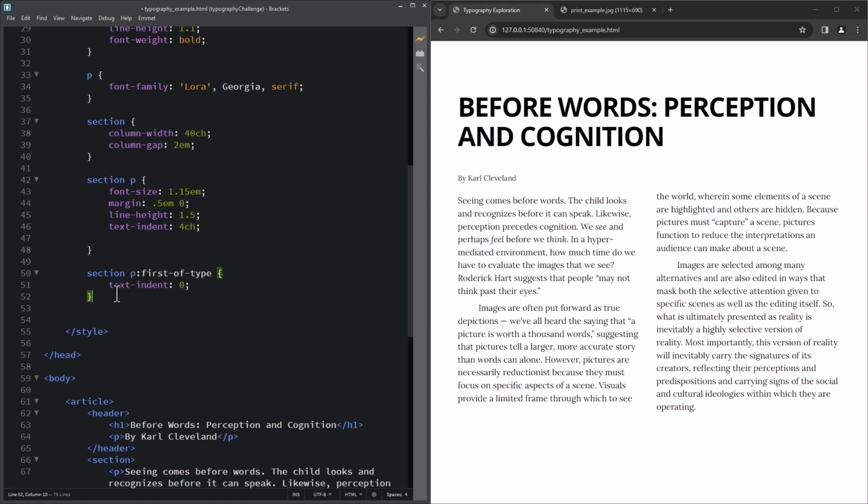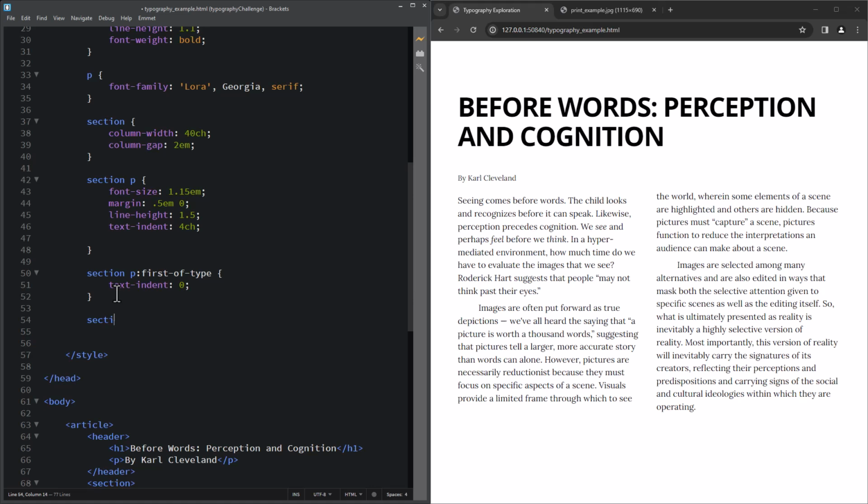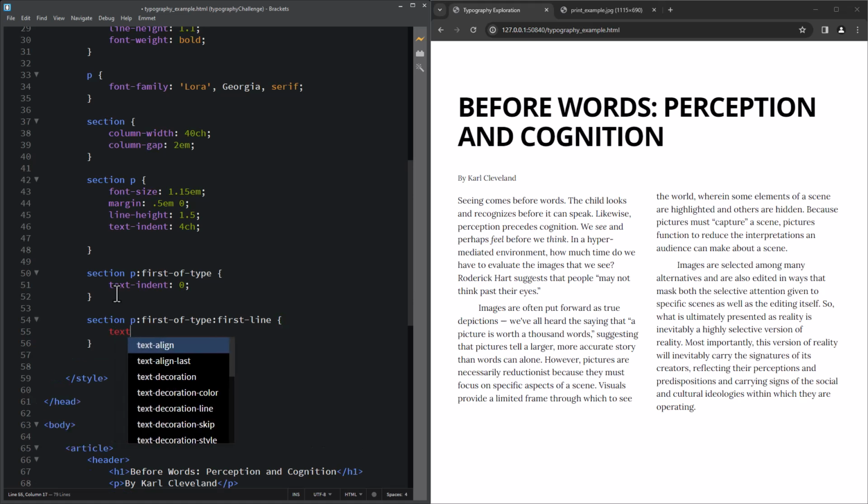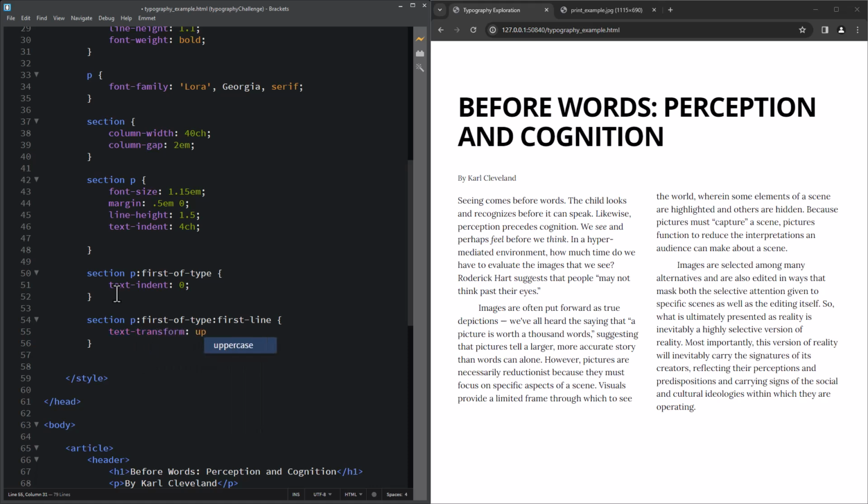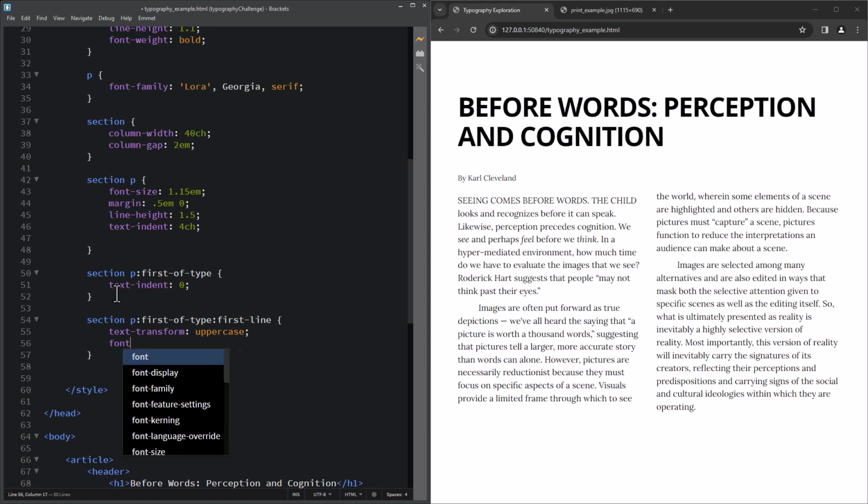These kinds of pseudo selectors are really, really useful for targeting particular things. So sometimes in print, you'll see like the first line set a little bit differently. So what I might say is if I'm the first paragraph within my section and I'm on the first line, I could use a sort of double pseudo selector here to get at exactly what I want. Well, maybe then I want to be in uppercase, and you'll see that very first line only gets to be in uppercase.